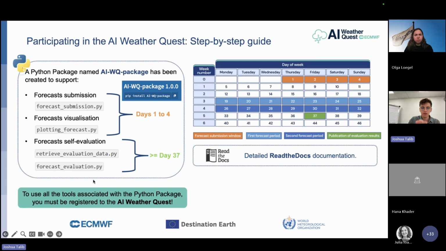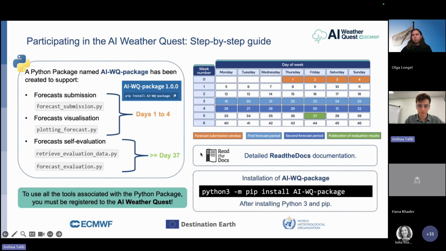Just to highlight, to use these tools, you must be registered to the AI WeatherQuest, and this can be done via the AI WeatherQuest website. We have also included, as well as this webinar, detailed Read the Docs documentation, which we'll put a link to at the end of the webinar for you to access. If you do get stuck or you have issues, please look at this documentation, as it provides examples of how best you can submit a forecast.